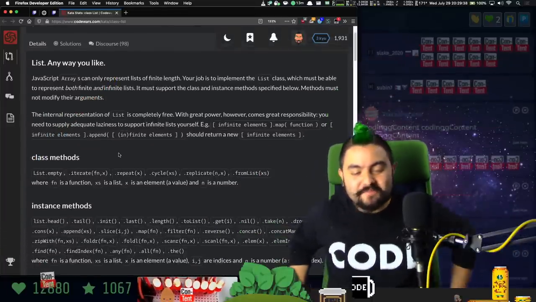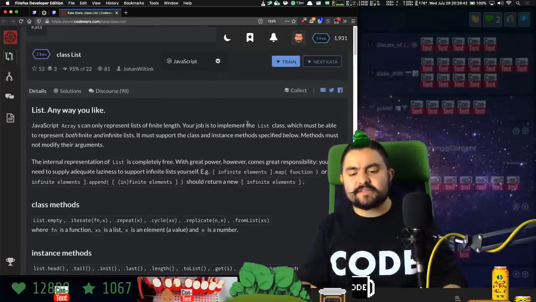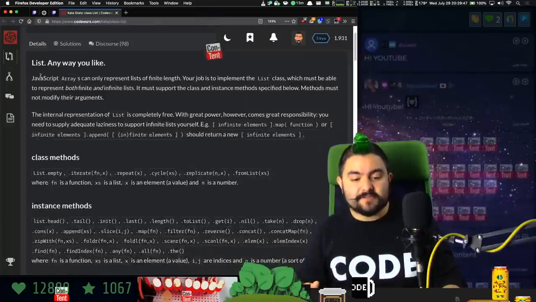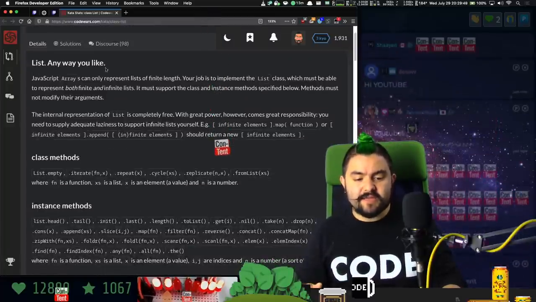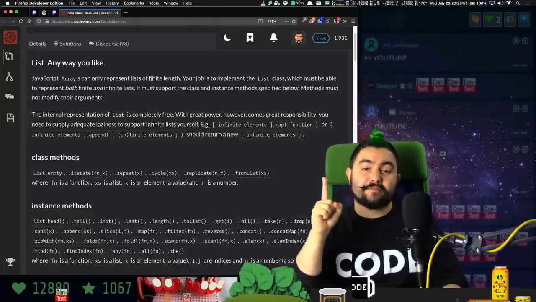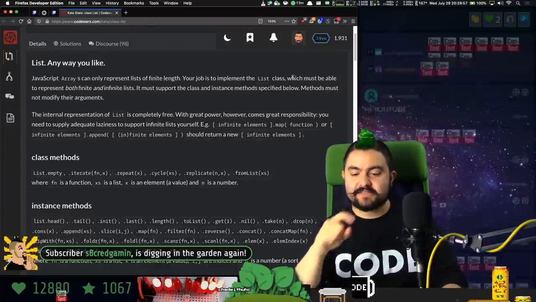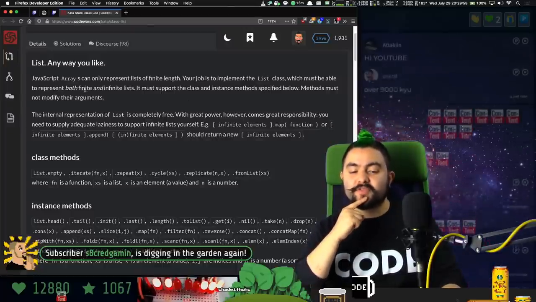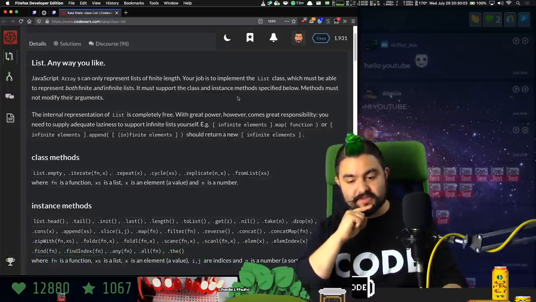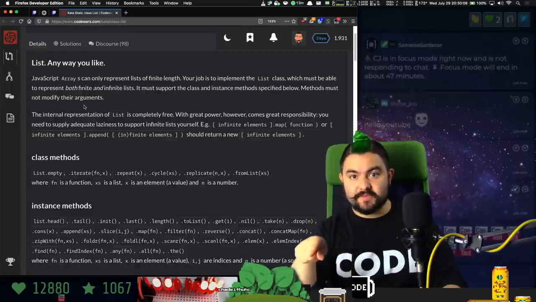Let's read through the problem, and then I'll bring the code down locally, and we'll start solving it. We'll have some tests that we can run, so we'll get that set up as well. But this says, list, any way you like it. JavaScript arrays can only represent lists of finite length. Your job is to implement the list class, which must be able to represent both finite and infinite lists. It must support the class and instance methods specified below. Methods must not modify their arguments.